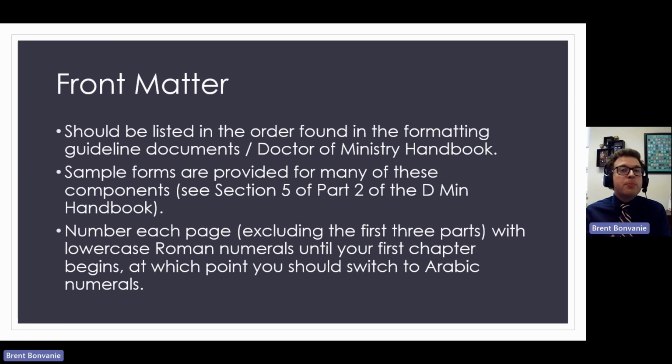The big shared formatting feature for all of the front matter is that the numbers at the bottom of the page, normally Arabic numbers 1, 2, 3, 4, 5, are actually going to be changed to lowercase Roman numerals, i, ii, iii, iv, v, vi, all of those kinds of things. You will change over to those regular Arabic numbers when you start the introduction chapter of your portfolio.